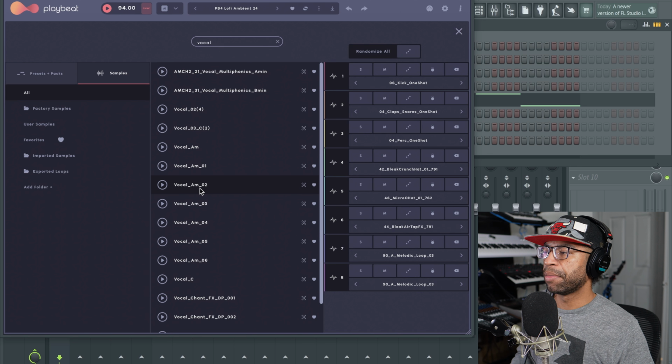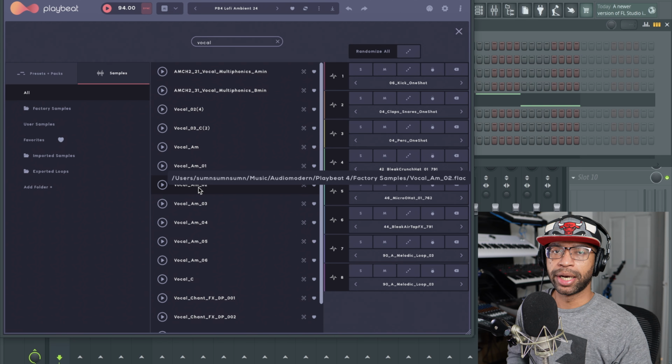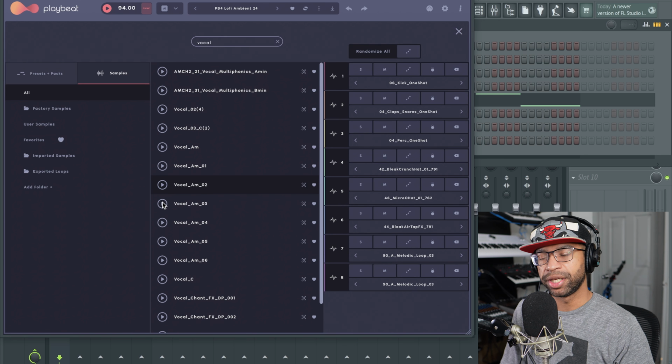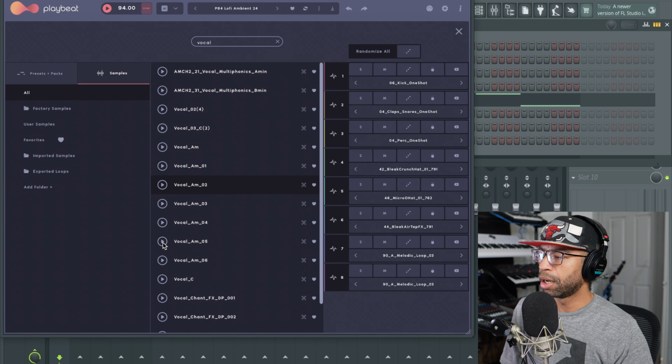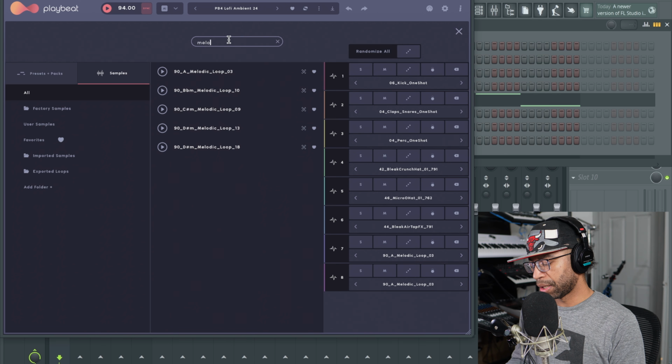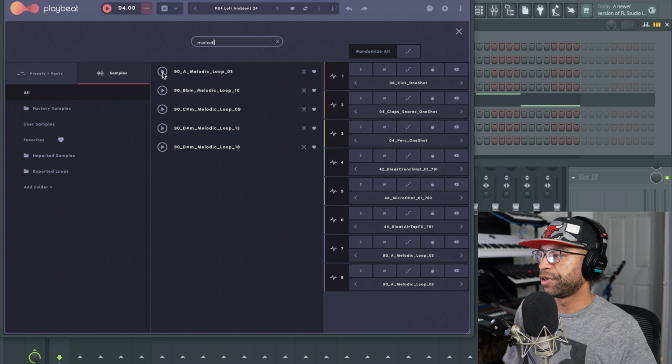Now, even though this is A minor, you can make it go up and down, you know what I'm saying, a note or whatever, a pitch or whatever. So you can make it a C, a D, whatever it is that you want to make it, which is pretty solid. But you got a lot of stuff. You've got some melodic stuff in here.